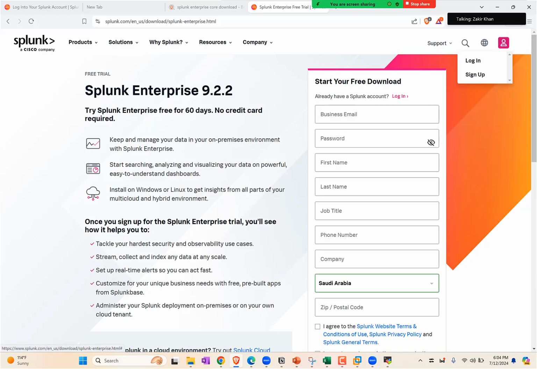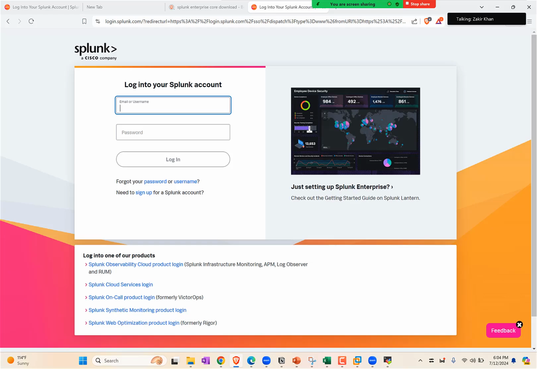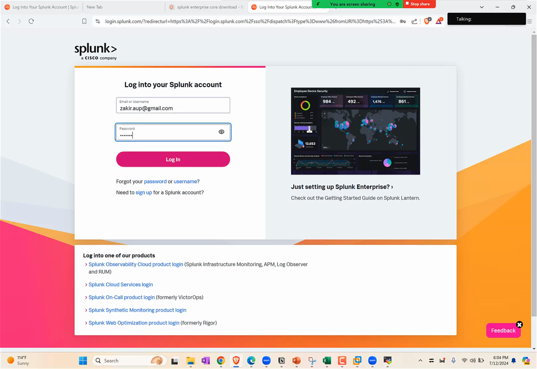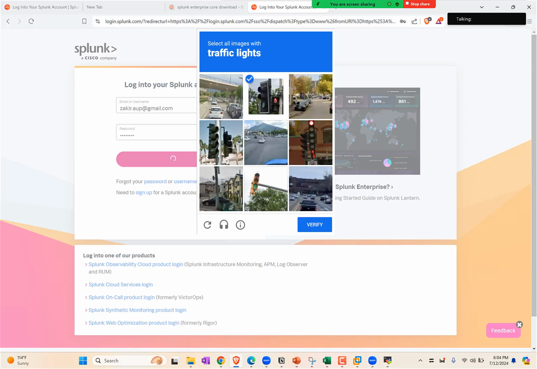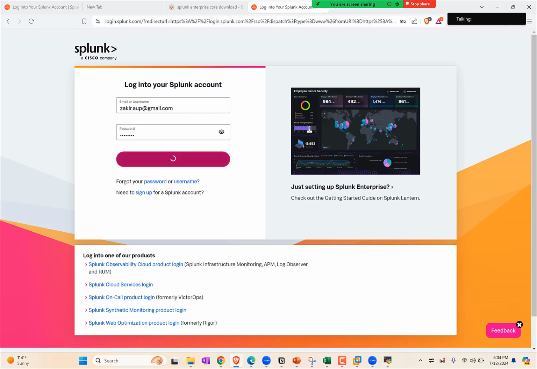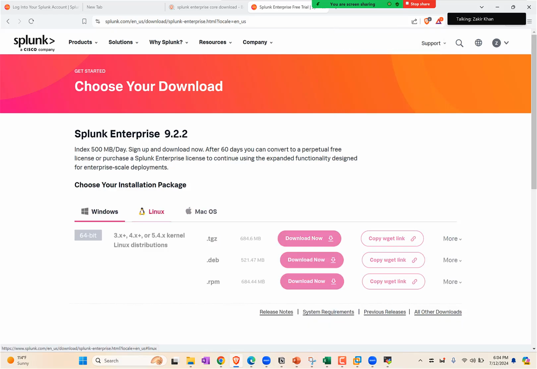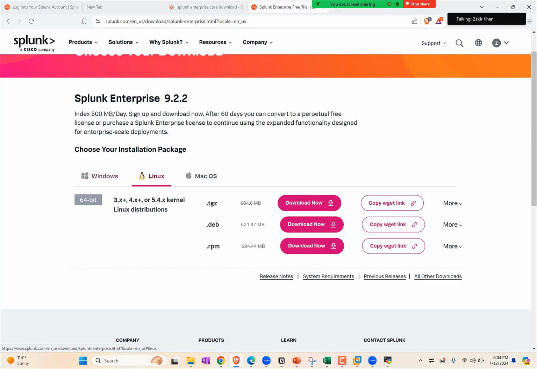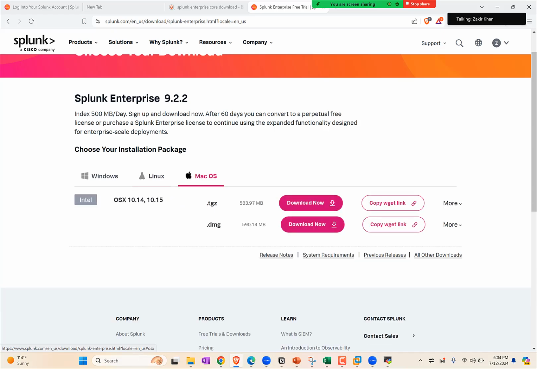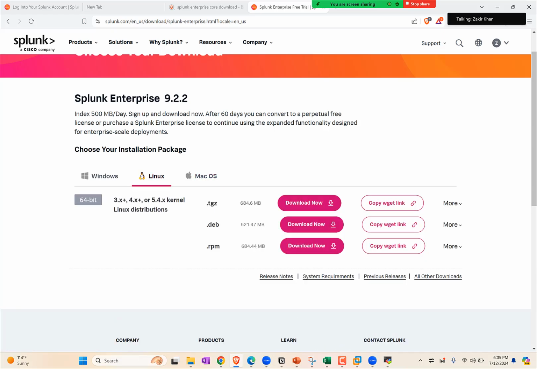I already have my account, so I will just go directly to download. I will install the latest Splunk software, the latest version. You can also download the old version. So here we will use the Linux environment. So we will just click on this. You can install on Windows, on Linux, or on Mac. For the Linux, I will download the TGZ file. You can click here to download the TGZ file.